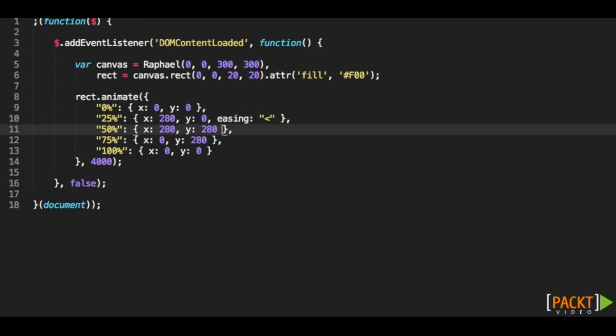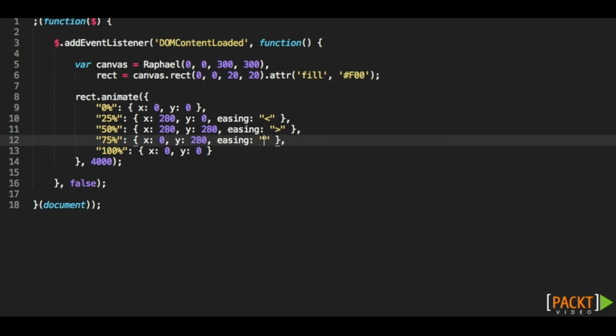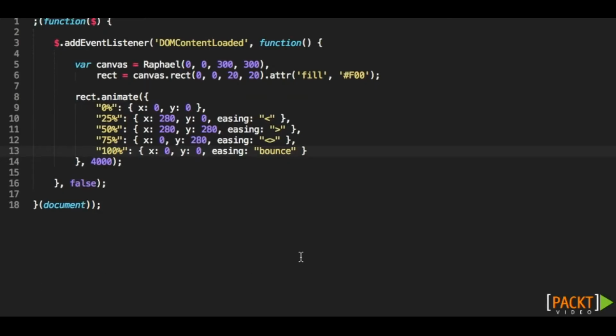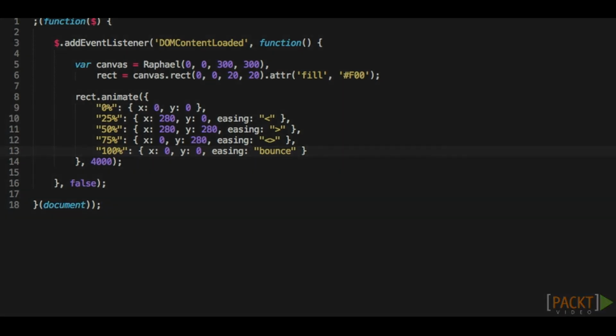So let's use bounce for the first one, ease in for the second, ease out for the third, ease in out for the fourth, and finally bounce in the last step. And we can see the beautiful animation that it produces, and that's basically it. In the next video, we're going to be using the HTML5 canvas object to animate elements, so see you then.